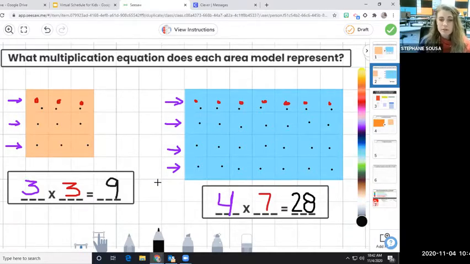This is how you would use area models to represent multiplication equations. What questions can I answer about what I have just showed you or what the correct answer is?